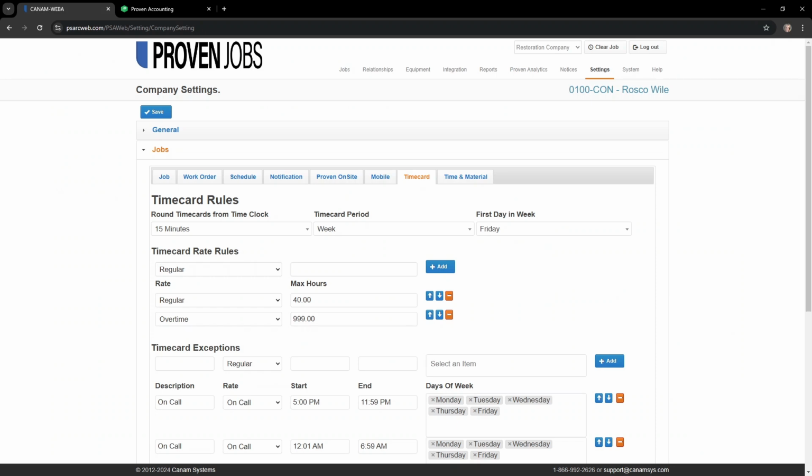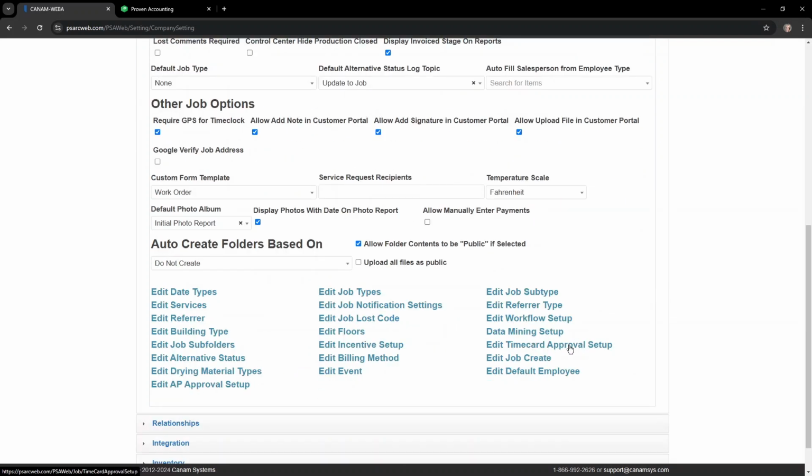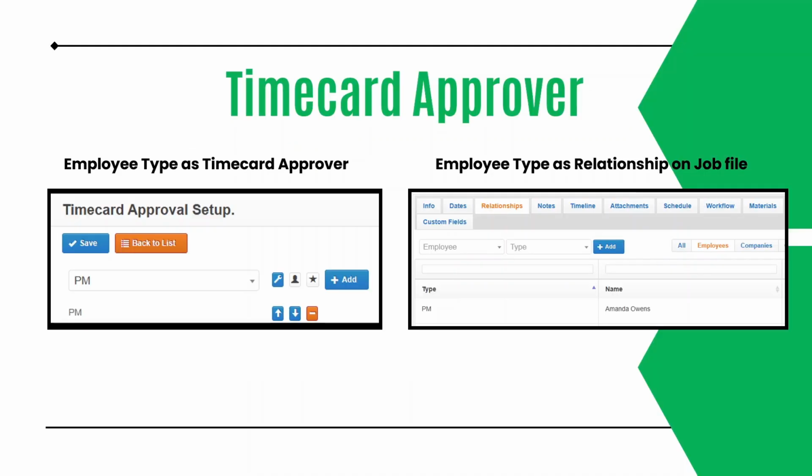From Company Settings, we will go again to the Jobs section and the Jobs tab, and we'll go to our Edit Timecard Approval Setup. Within our timecard approval setup, we can choose an employee type. By clicking the wrench, we can choose a project manager. By selecting an employee type as an approver, the employee must be added to the job file as that relationship employee type to be able to approve time cards for that job. As an example, I have added PM as my approver type. A PM type will need to be associated to the job file to approve any time cards associated to that specific job.